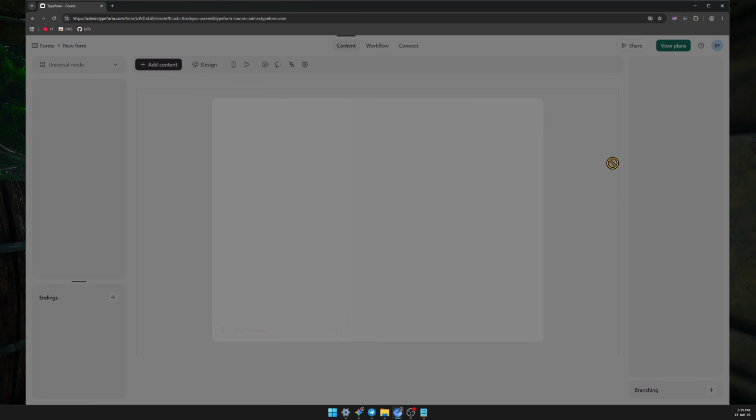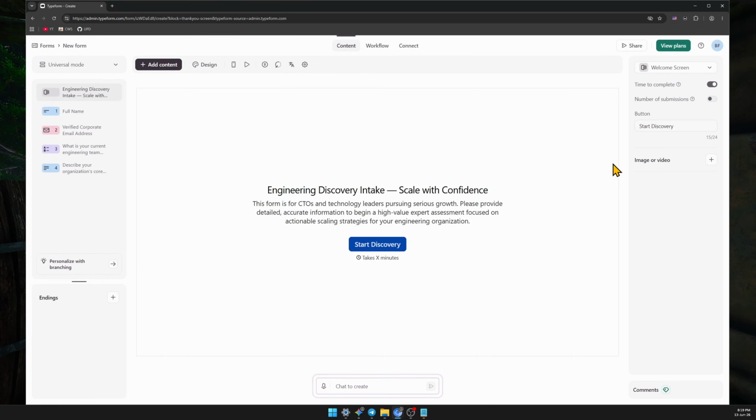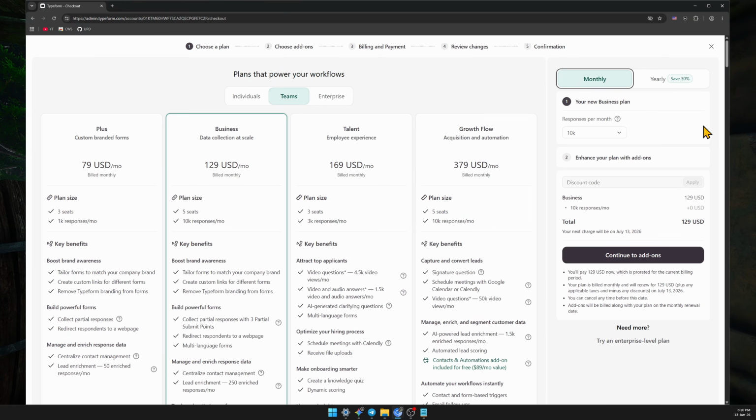Right, and as your form architecture scales, guys, and you start capturing higher volumes of user data, you will quickly need to unlock enterprise-grade tools like custom domain mapping, removing the Powered by Typeform watermark, and executing advanced webhooks.